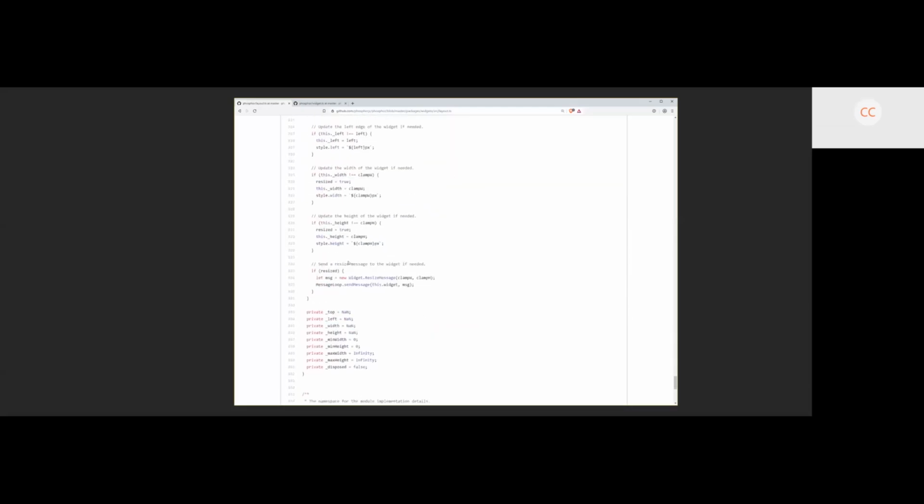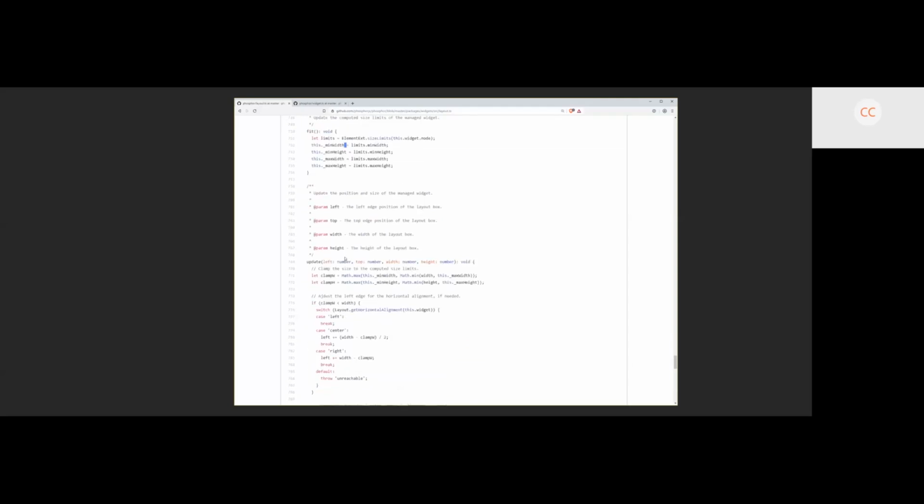And is this the final method? Yep. So finally, we have the update method, which updates the position and size of the managed widget. So let's say I'm a layout. I've got a bunch of these layout items that are wrapping the child widgets that I care about. I've done a bunch of math, and I've decided where and how big this widget should be. So I've determined the XY width and height for the widget, or in this case, the left, top, width and height, to use CSS terminology.